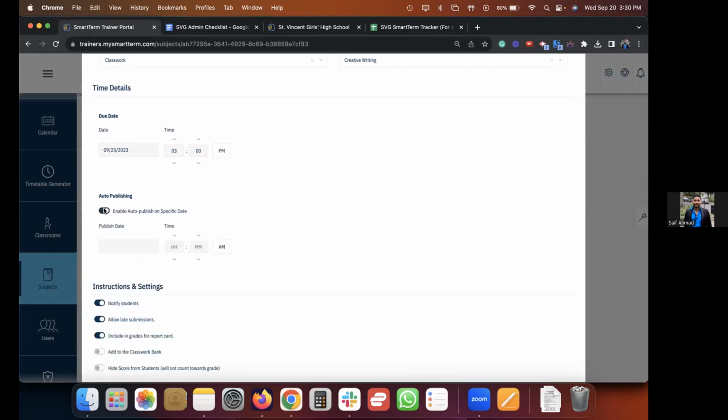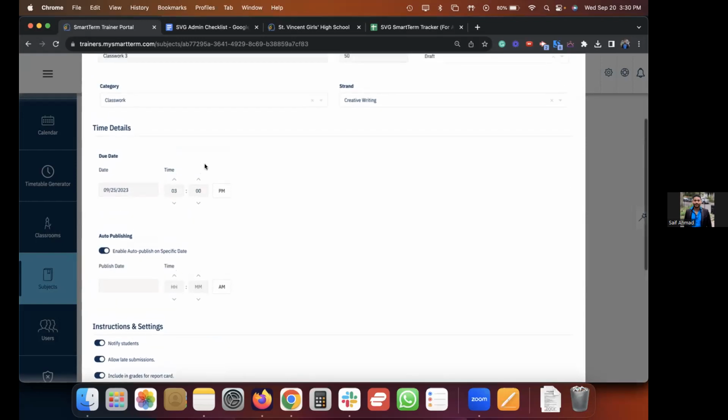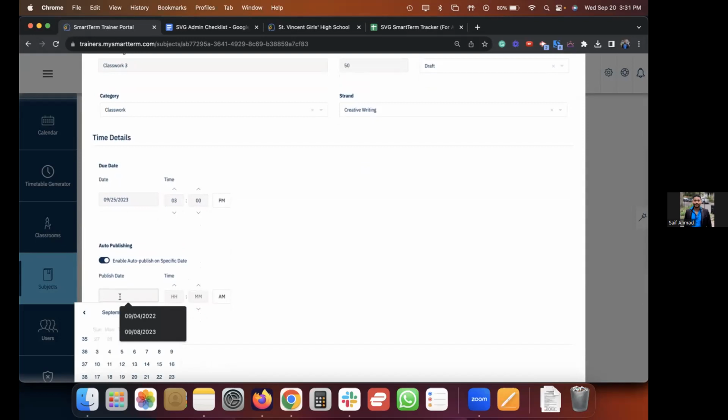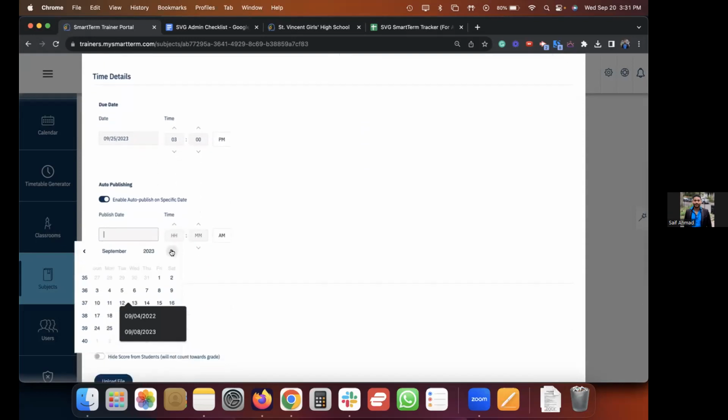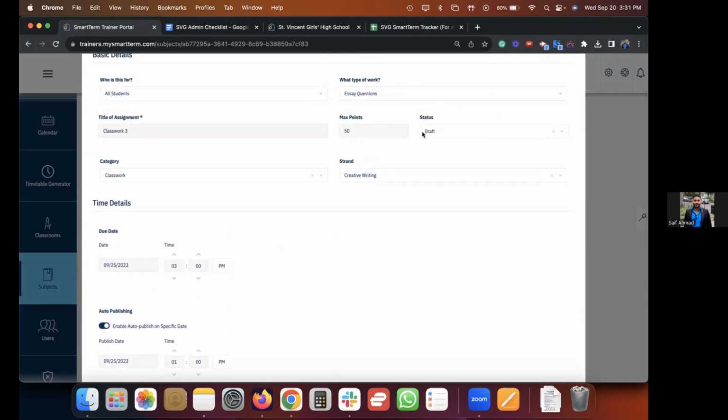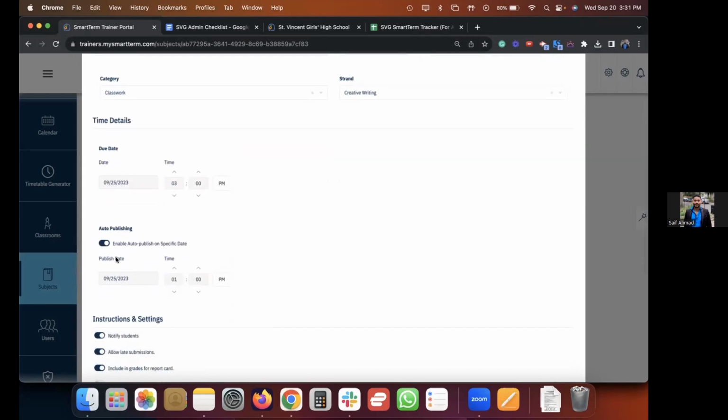I could just come here and say, okay, this assignment is a classwork assignment that's due at 3 p.m. on September 25th. So I want to make it available to the students once again on September 25th at, that's it, 1 p.m. Right? What this will do is this assignment will remain in draft mode until September 25th at 1 p.m., at which point it will be made available to the students.